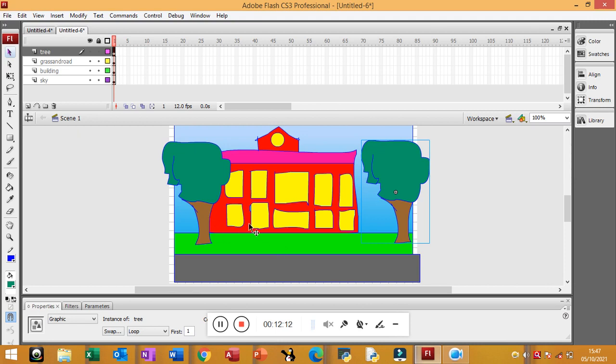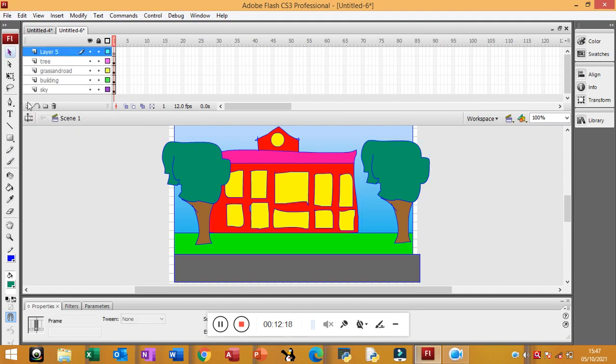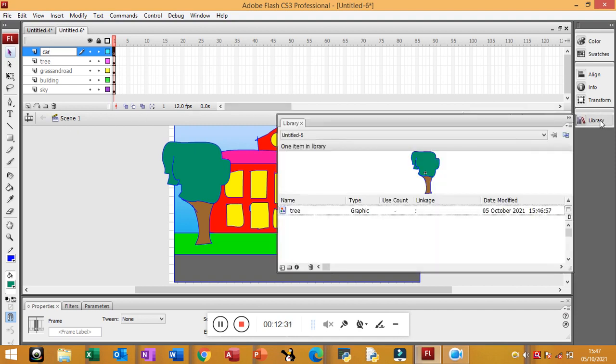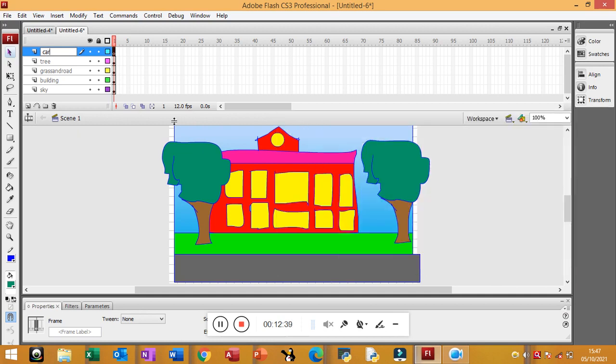Now you have to draw a car. In the same way you may also draw a car. Now I am going to take another layer. This is the fifth layer and this is a car. I already have made cars so many times. If you want to see them, you can see here in the library. Okay, tree is there and only one item is in my library right now.